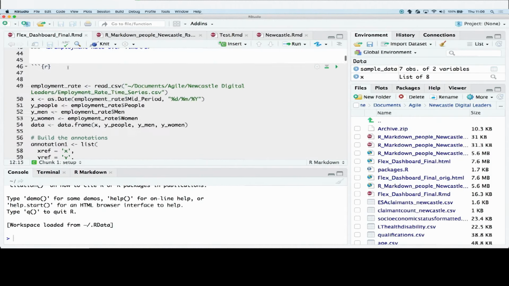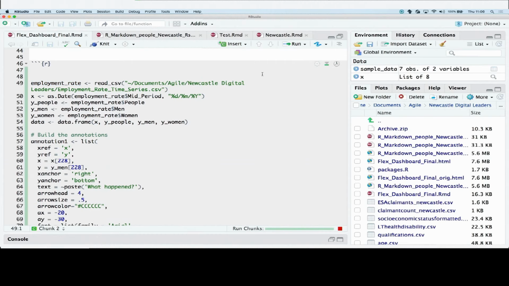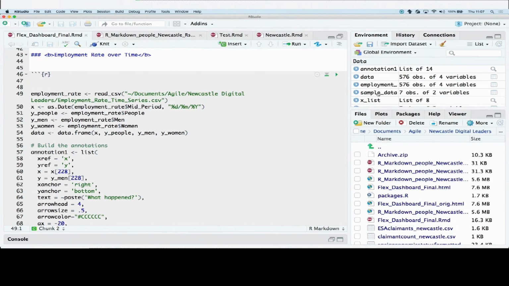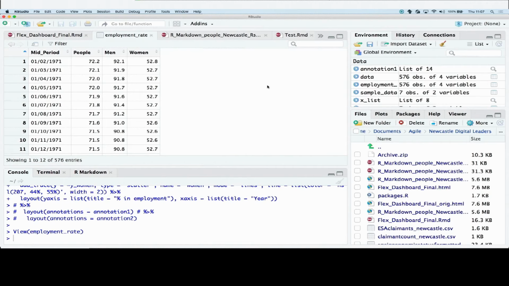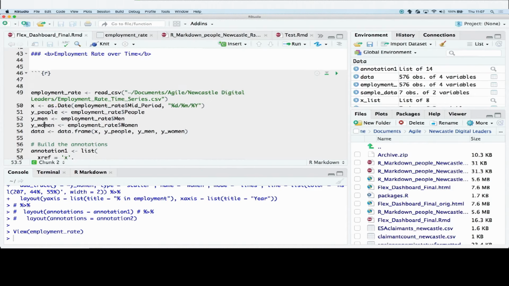Within that bit of Plotly code, I'll talk through the Plotly code more generally first. What we're doing is taking a CSV and loading it into a data frame called employment rate, which you can see in this window over here. So that's the data we're working with. It's monthly data. There's the numbers that we're using there. We're defining the x-axis as date, and then we've just got the number of people, men and women.